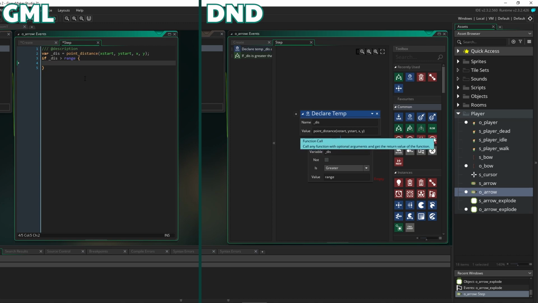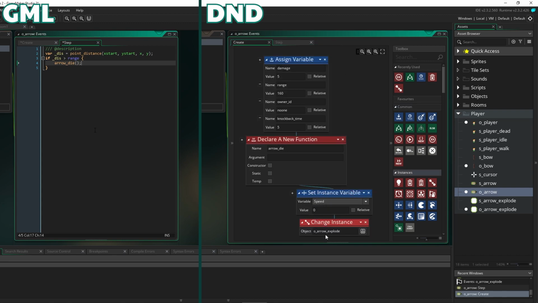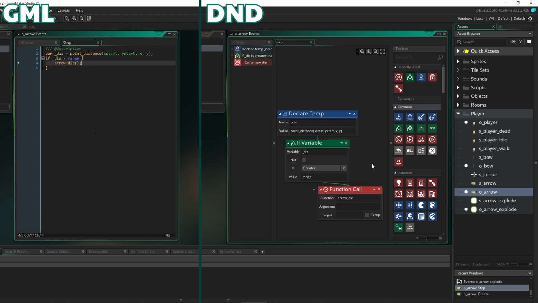So over here, we can run a function call and just drop it on the right there. And the function we want to call is our arrow_die function. So what that means is when our distance is greater than range, we will run this function. We'll set our speed to 0 and we'll change into our explosion. Now, the great thing about having that kind of function is we can use it as well when the arrow hits a wall, for example.